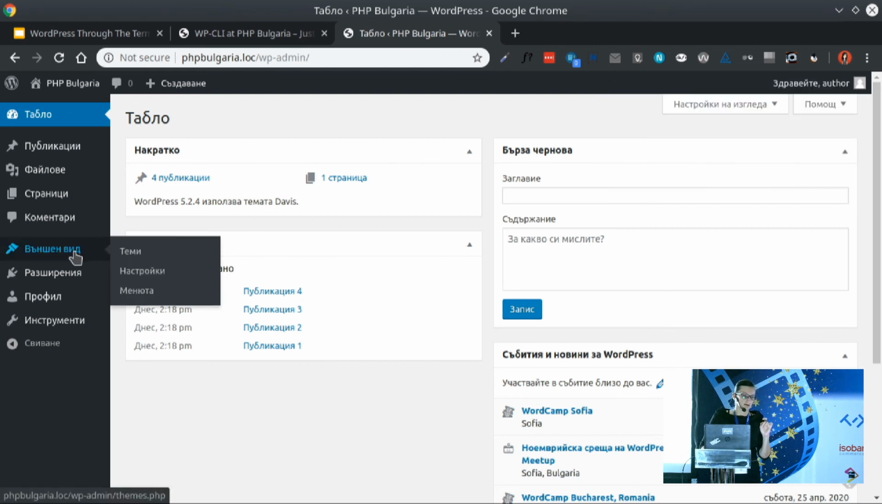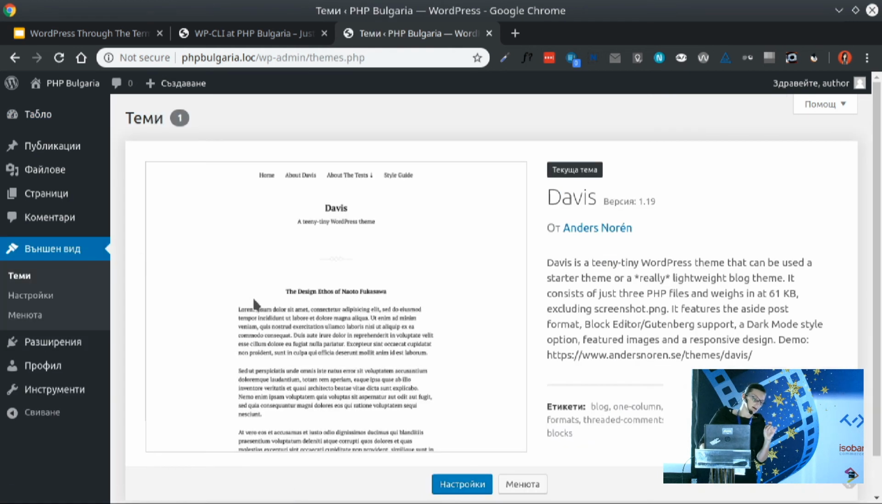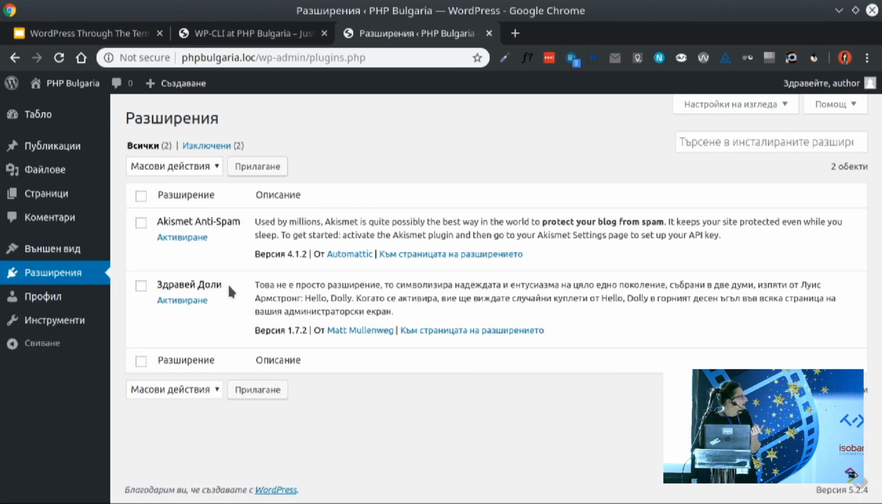And now you see that author has really limited access. They can go to theme just to see which theme is there. They cannot install new ones, and there is a customizer and menu, so everything that this theme supports, they can do. There are plugins, but they cannot install new ones, just activate and deactivate.